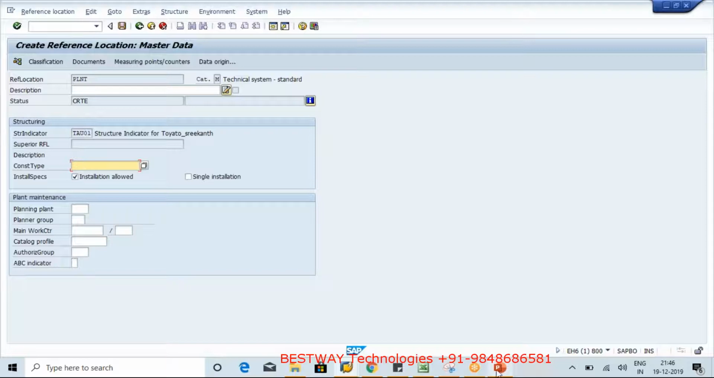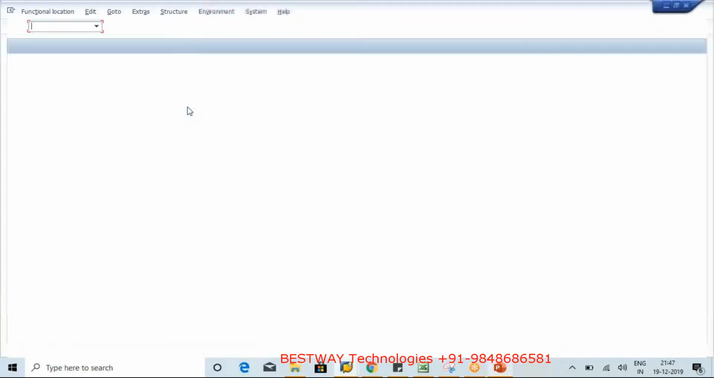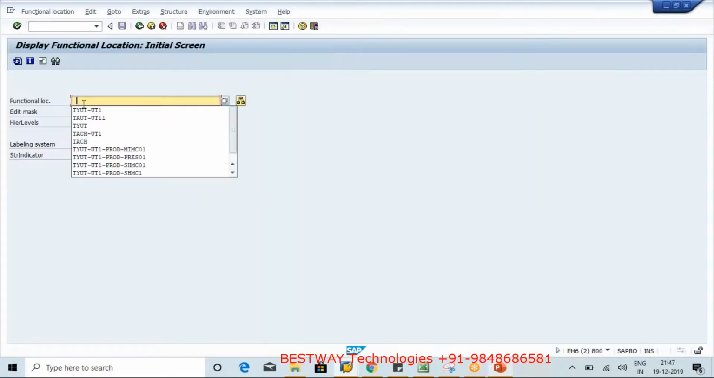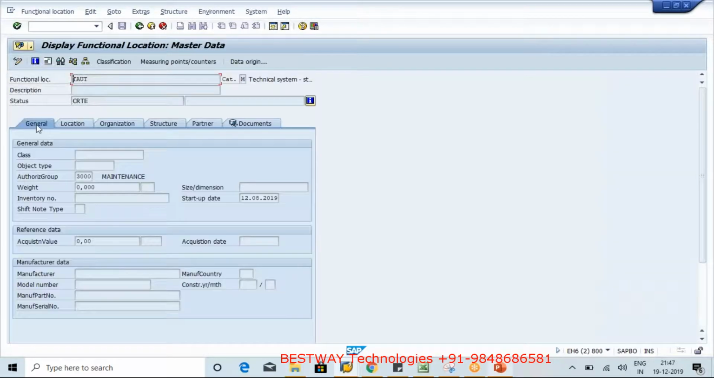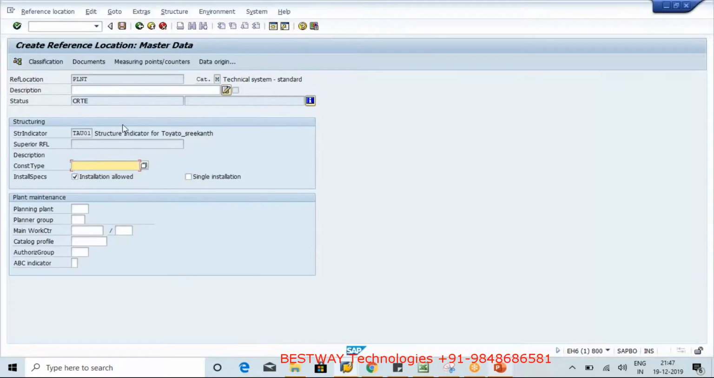Now, this reference function location will not have any kind of data here, like what we have in a normal function location. Let us go to IL03. If we take our TAUT, which is a real function location, this has so many tabs, such as General, Location, and Organization. But a reference function location will not have any kind of data. It's just like a template.